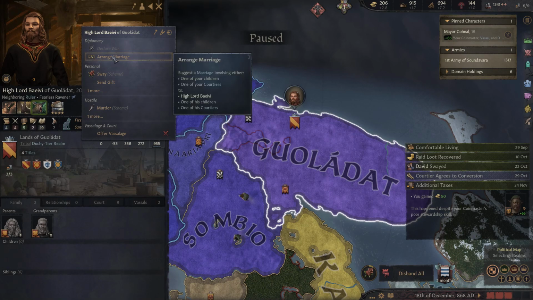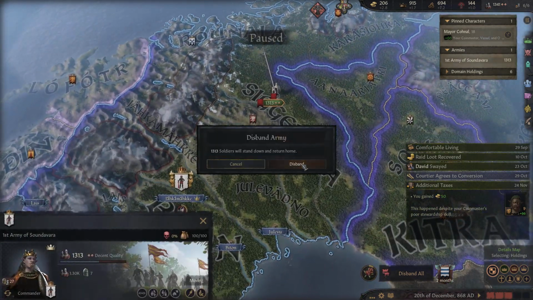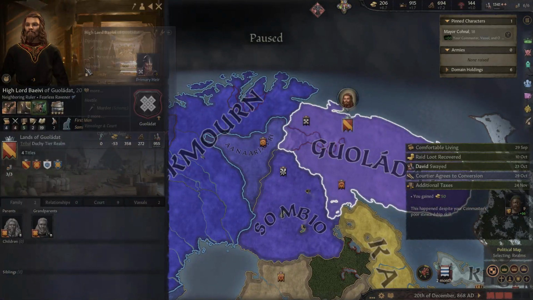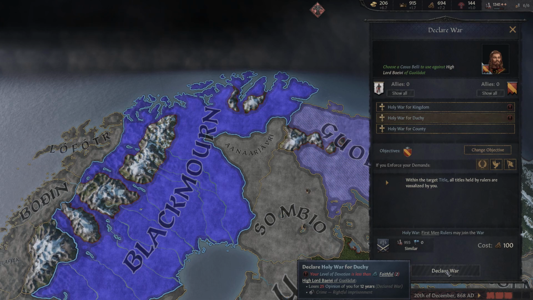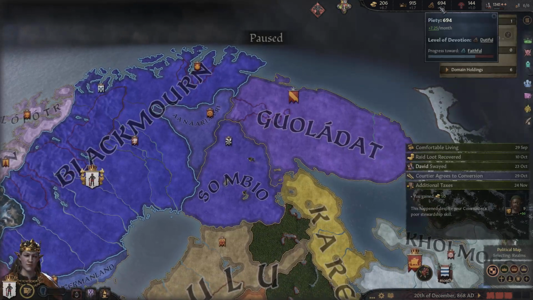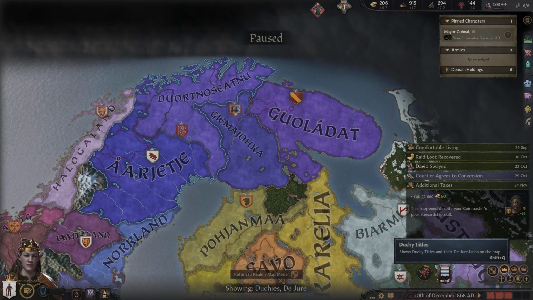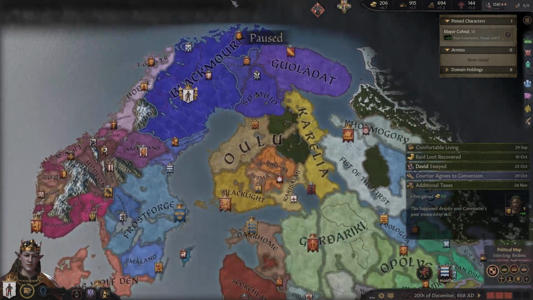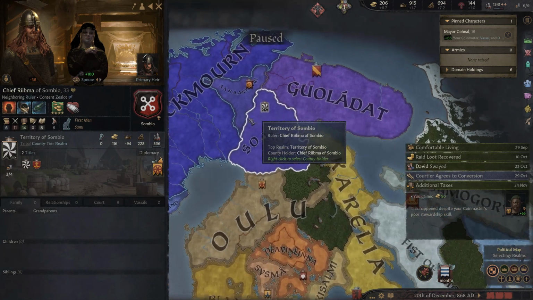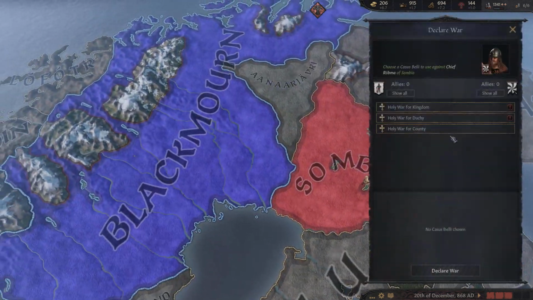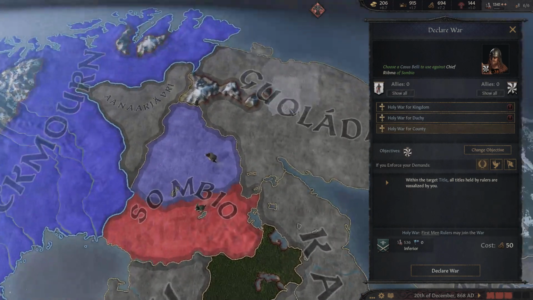You have no allies. I would wage war on you if I could. Yes, I can now. Declare war in the Holy War for a duchy, which I can't do because I am not a very faithful man. Okay. Do you have an alliance? No, you don't. Then you want the next one, and I'm probably going to try.